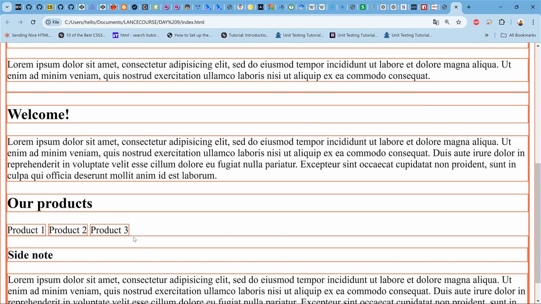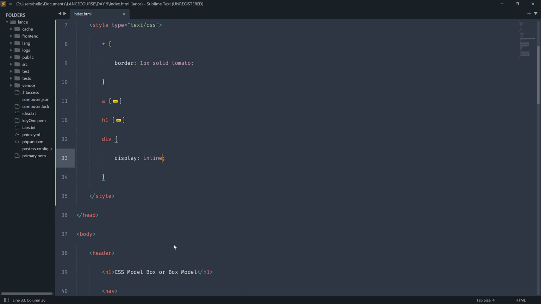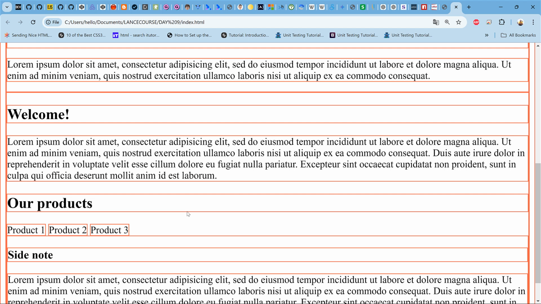So this shape shifting is possible with CSS. We change the natural nature of the elements from either being block or inline, and there are other ways of displaying that we will see over time. I don't want to make it too big, but there are other ways of changing the display, such as inline block, flex, grid, and so on, which we'll see in the next lesson.